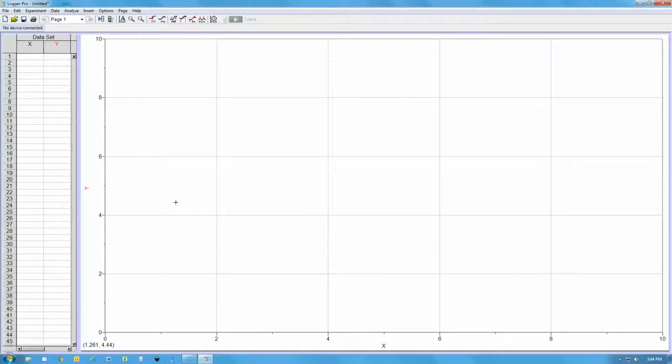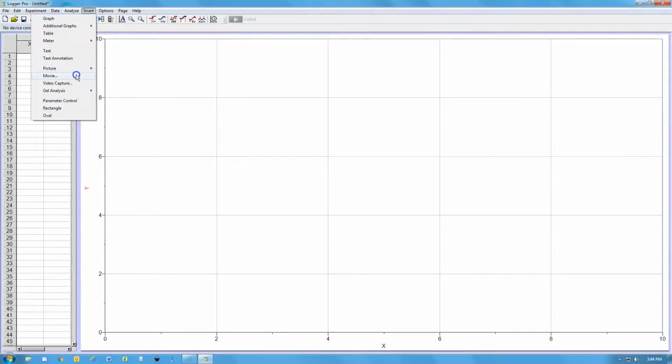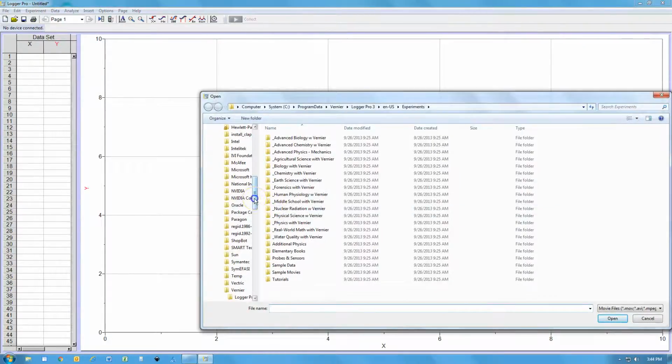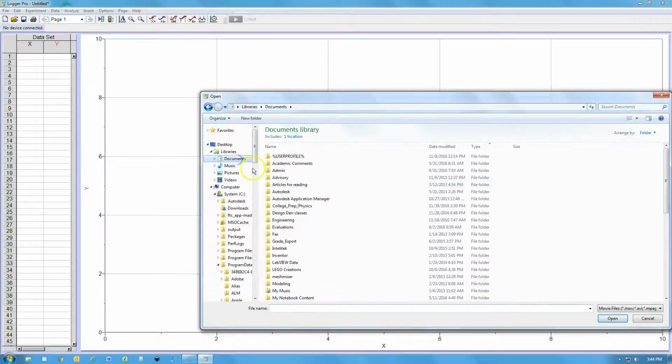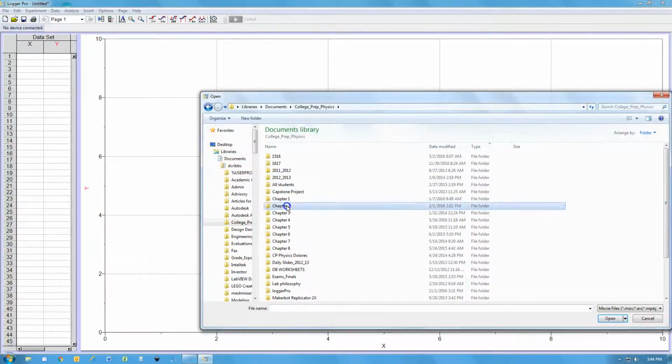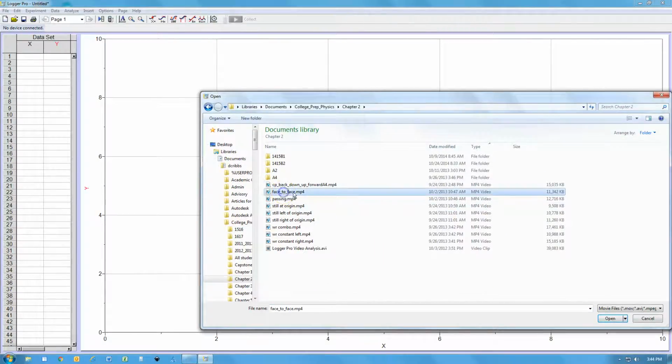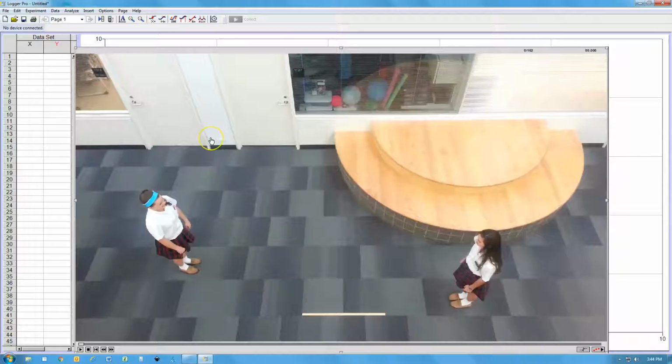Hello, this video will be a guide on how to use LoggerPro for video analysis. First thing you need to do is come up here to Insert, click Movie, and then you need to navigate to wherever your movies are saved. Once you find the video file that you're looking for, you can go ahead and open that. It will open up here in LoggerPro.